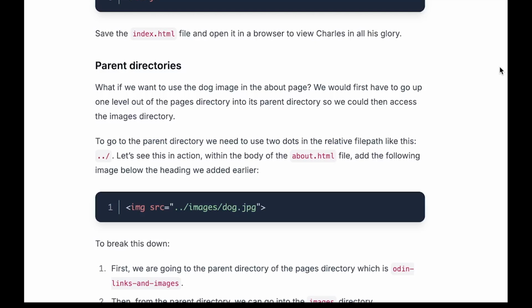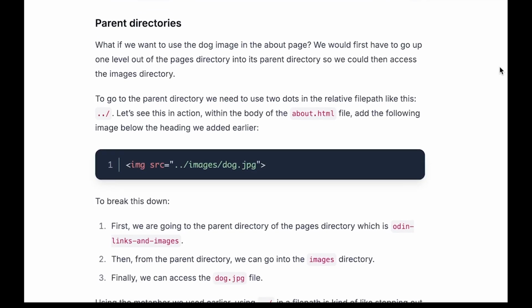Parent directories. What if we want to use the dog image in the About page? We would first have to go up one level out of the pages directory into its parent directory so we could then access the images directory. To go to the parent directory, we need to use 2 dots in the relative file path like this, ..